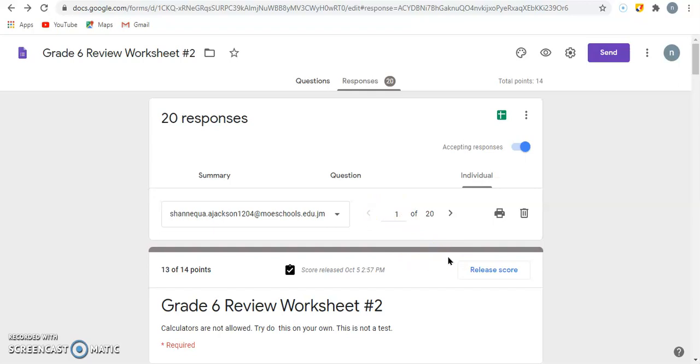Another interesting thing is this thing right here, and this is view responses in sheets. So if you have to analyze any test or anything that you've given as a Google Form, you can simply click this here, create a sheet, and a sheet will be created for you. So let me let you look at what that sheet will look like once it's downloaded.